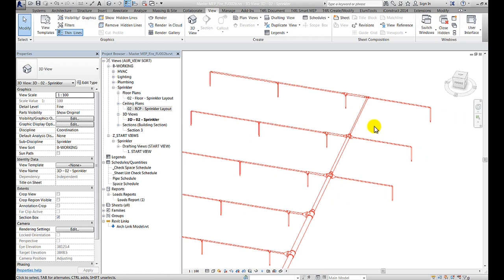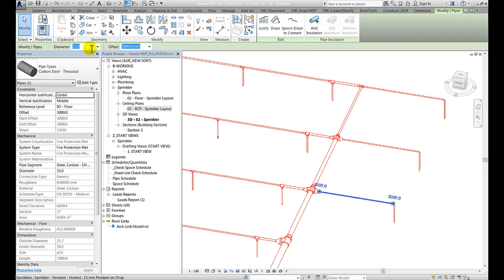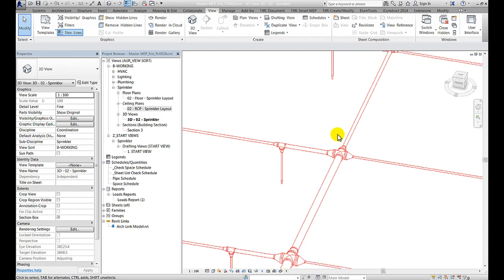All that's left is these three branches on the right. Now we know that each of these is serving only one sprinkler each, so they need to be 15. And if we interrogate one of these pipes, we can see that again they are already set to 15. So these are okay as they are.